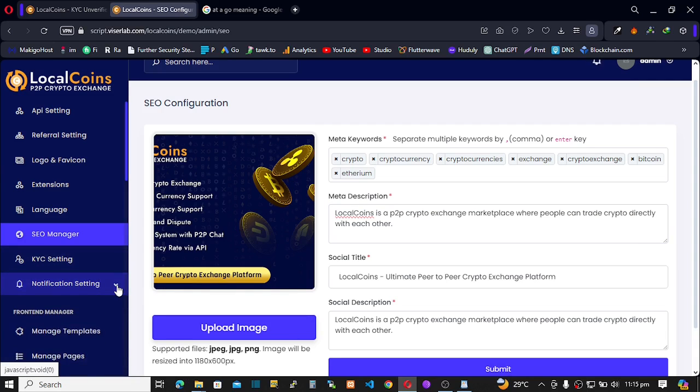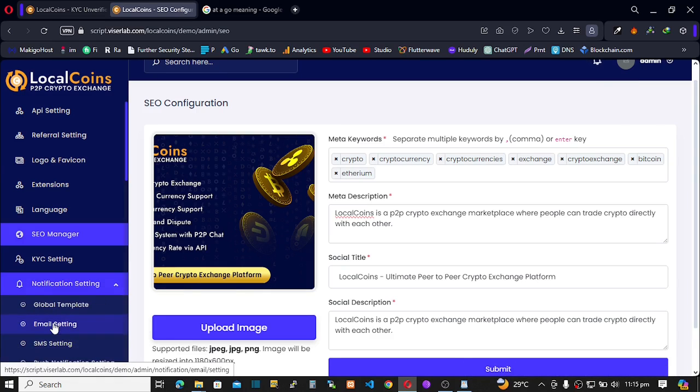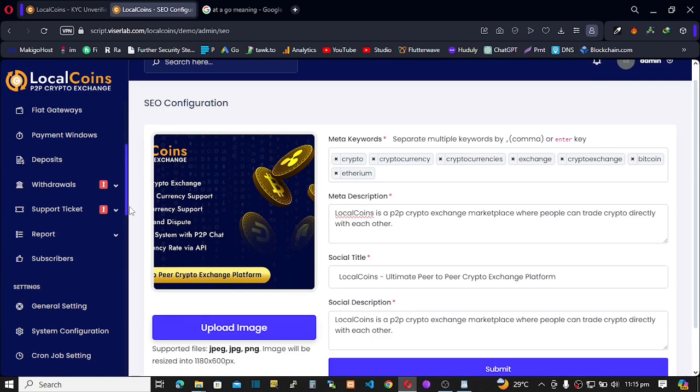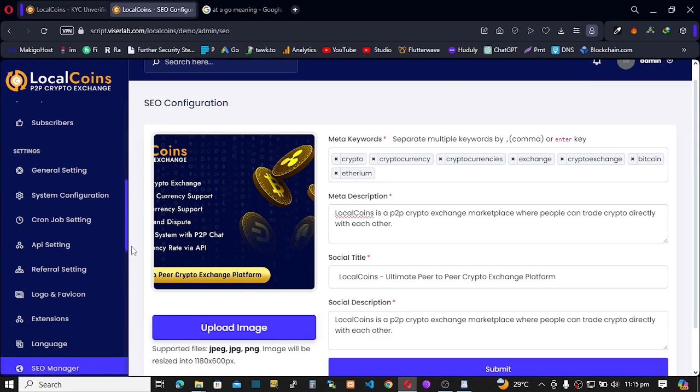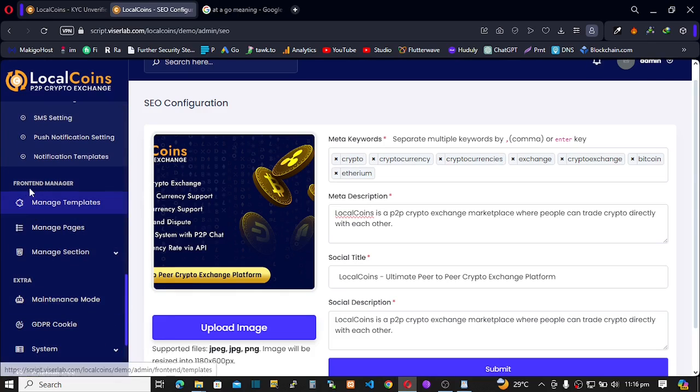I will show you how you can set up SMTP. Without these settings, your website will not send emails. Okay, and it's important. We have to set up SMTP. If not, your site will not send out emails. From there, let's look at your front-end manager, and we're going to be customizing our website using a front-end manager.